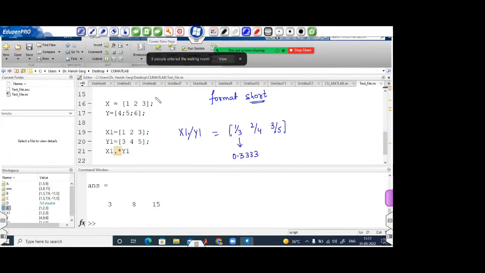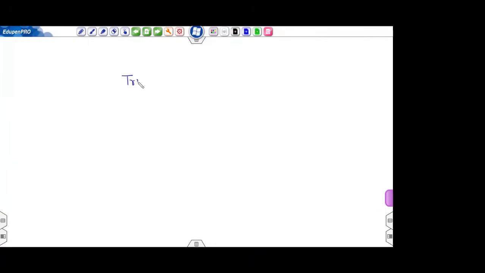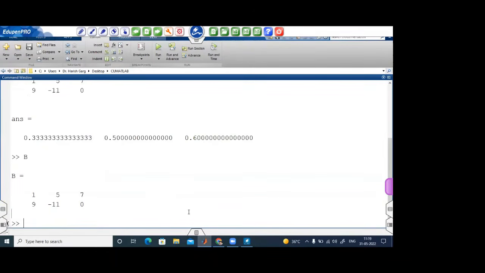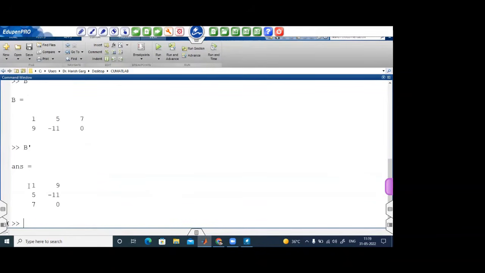Similarly, you can use the transpose. That's very simple. If you have the matrix S, you can put this sign from the keyboard. It will give you the transpose of the matrix. Like here, I have the matrix B. This is my matrix B. I can put B transpose. Now you can see this is my transpose of the matrix.